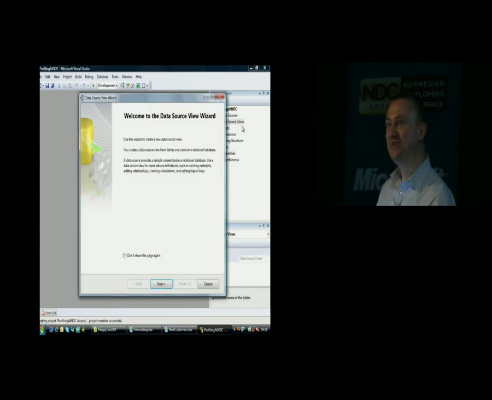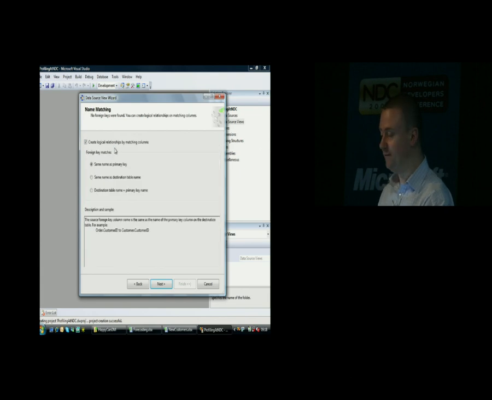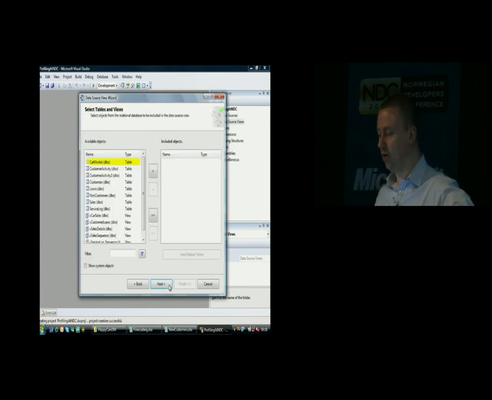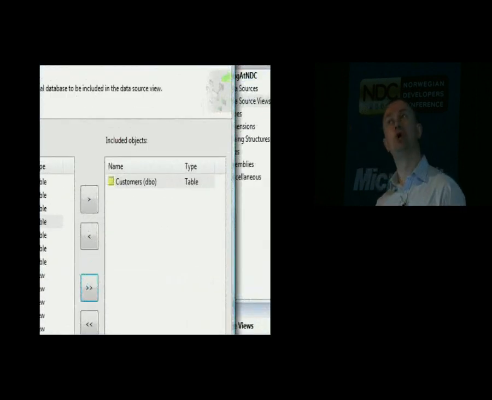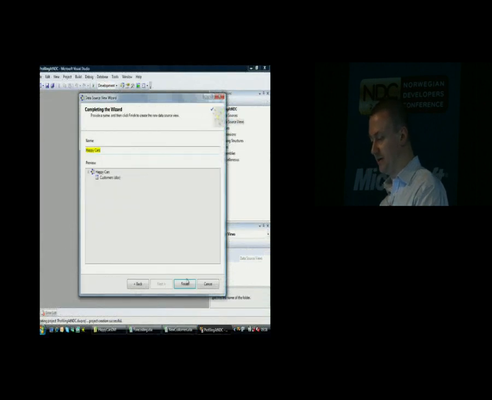So now a new data source, Hello Wizard as before, using, of course, that data source that we have created a minute ago. I extract all the stuff in there. And the only table I want to be looking at is called Customers inside my SQL Server database I connected to.